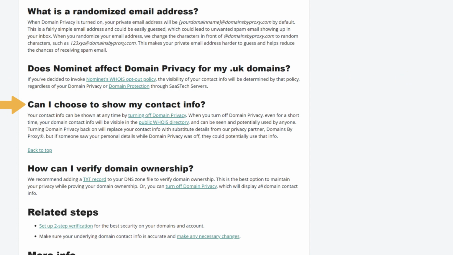Can I choose to show my contact info? Your contact info can be shown at any time by turning off domain privacy. When you turn off domain privacy, even for a short time, your domain contact info will be visible in the public WHOIS directory and can be seen and potentially used by anyone. Turning domain privacy back on will replace your contact info with substitute details from our privacy partner, Domains by Proxy. But if someone saw your personal details while domain privacy was off, they could potentially use that info.